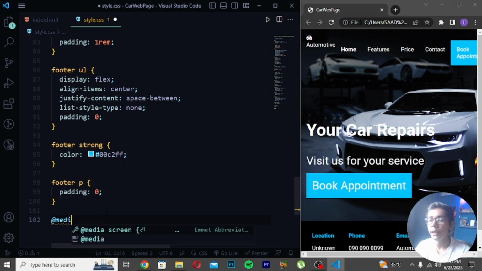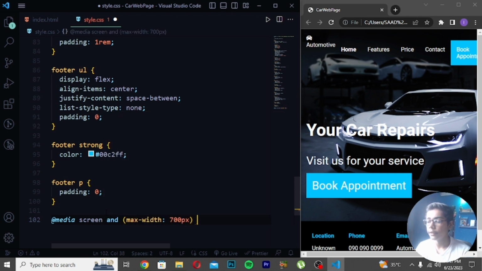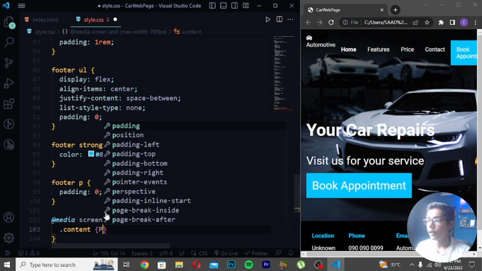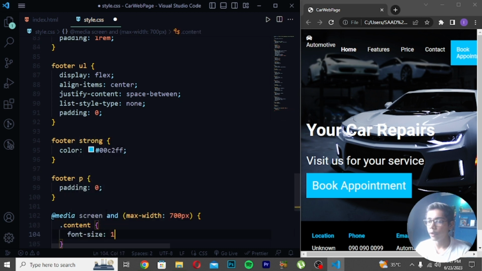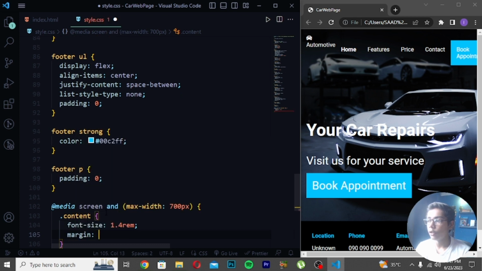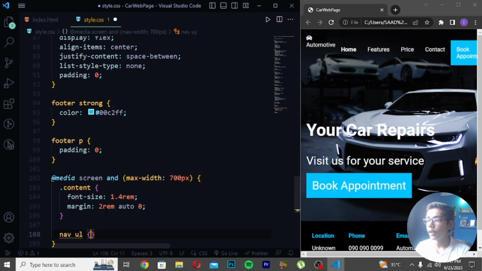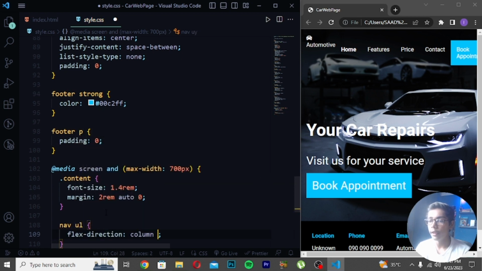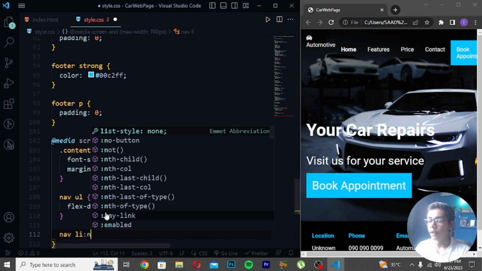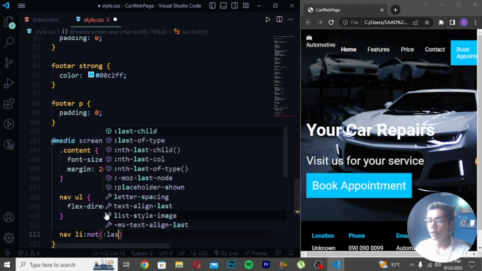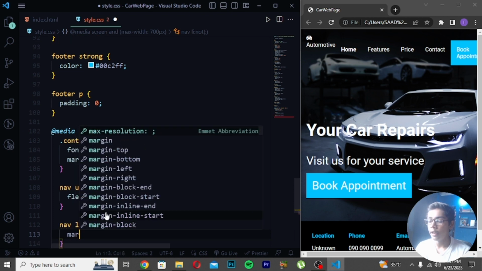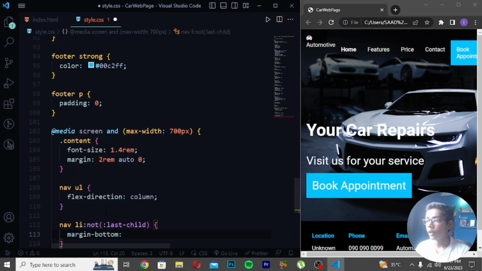So I will be now writing here media screen, and then I will be now writing here max width like this. Here I will be now writing 700 pixel. Write here content, and then you have to write here font size 1.4 rem, and write here margin 2 rem auto, and I will be writing 0. Then you have to write here nav ul, and write here flex direction should be column, and then I will be now writing here nav li, and write here not last child. So here I will be now writing last child like this, and I will be writing here margin bottom, which should be like 1 rem.